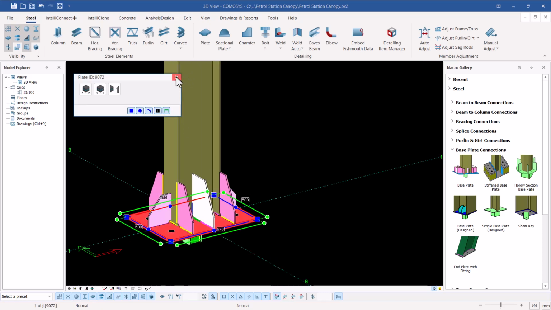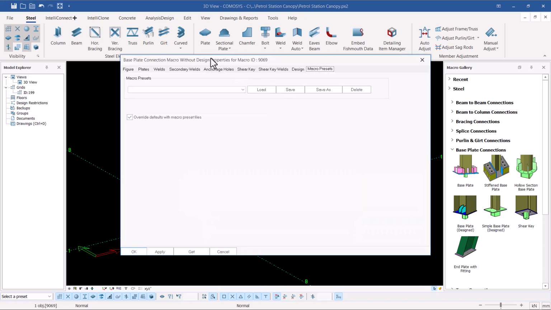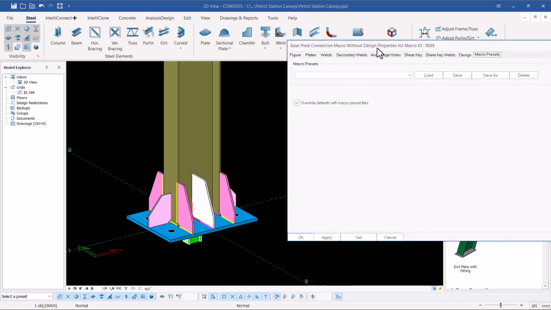And let me just close this first of all and press letter M and press enter on my keyboard like that. And that will take us to the editing dialog box of this particular connection, or the base plate, and I'll be able to come to my settings here.